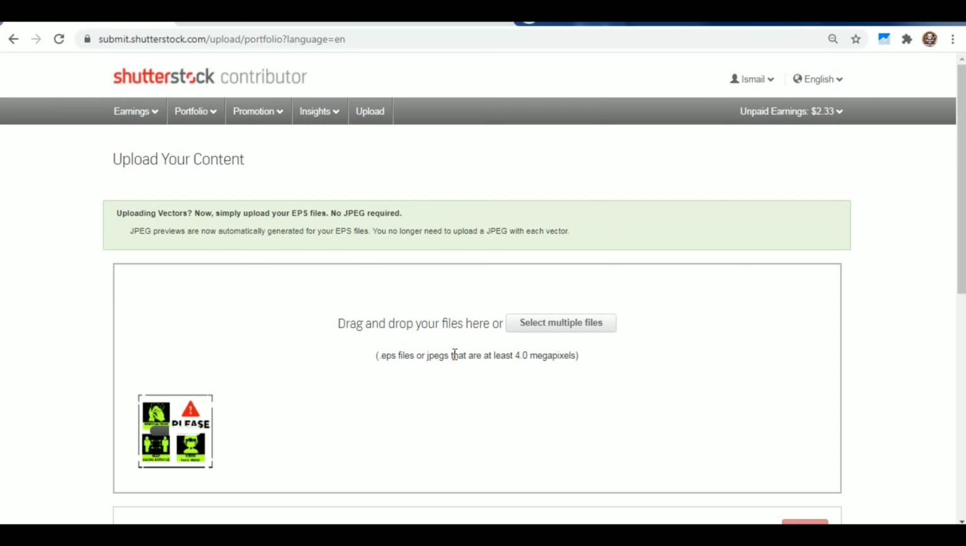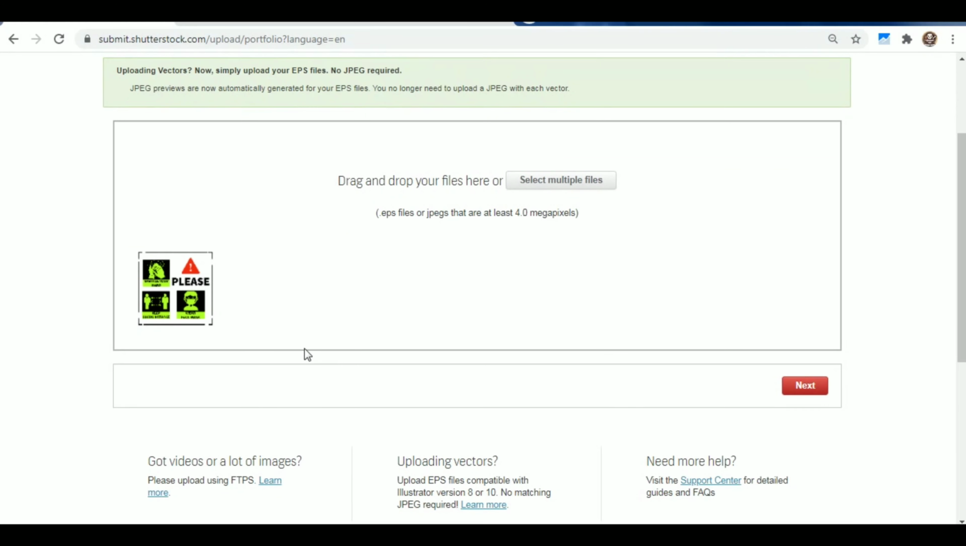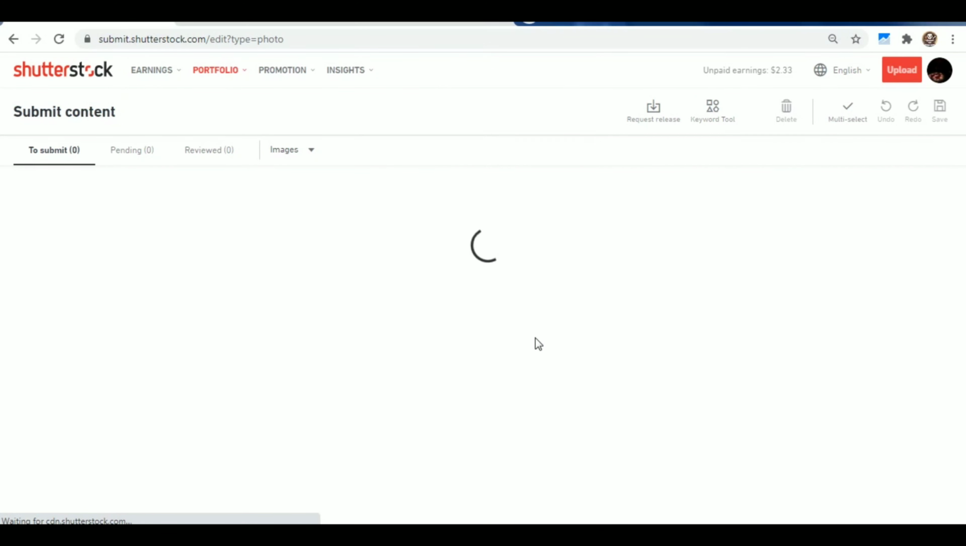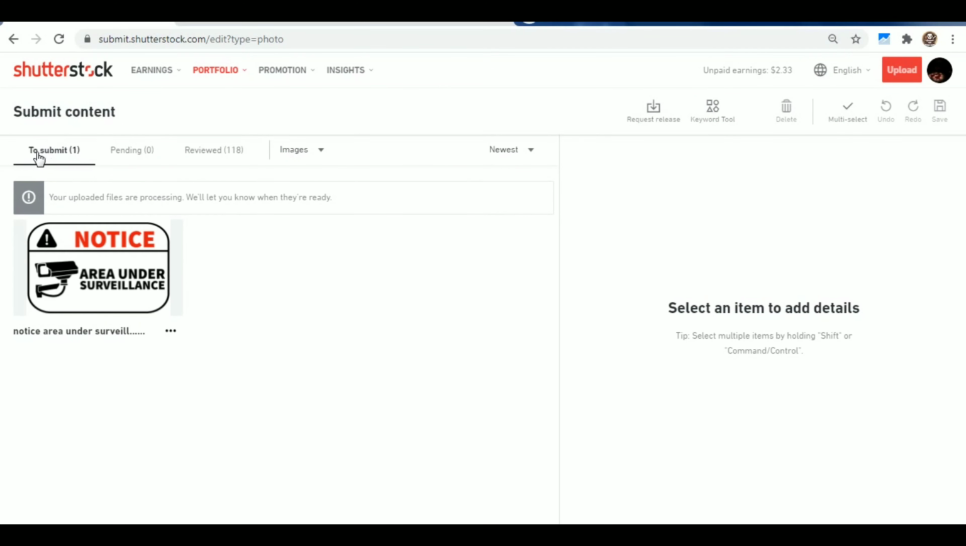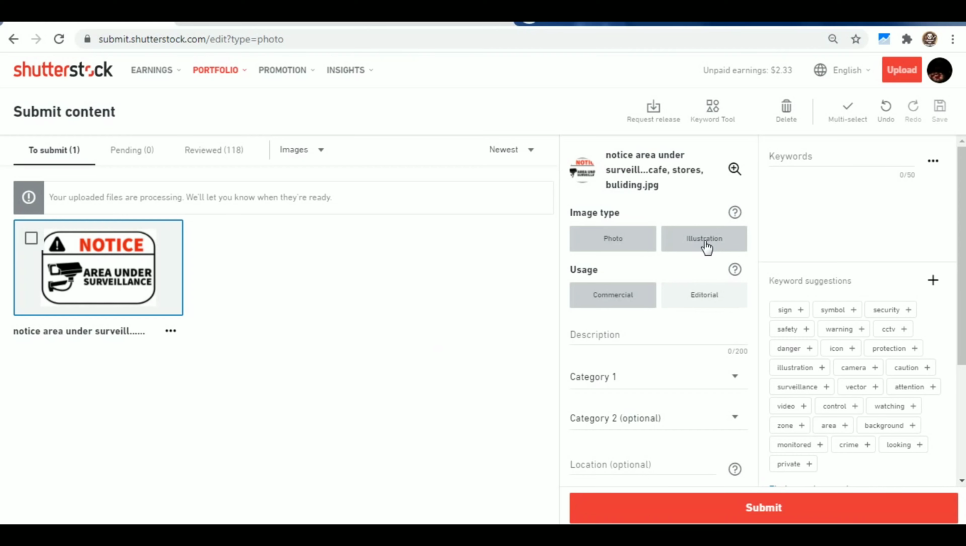So let me tell you one thing. To get your photos uploaded and approved on Shutterstock, the minimum file size should be almost 4 MB. If it's less than 4 MB, you can't upload the photo to Shutterstock. So let's press next. Okay, see here in submit we have one photo which we just uploaded. We'll click here and do the next step.